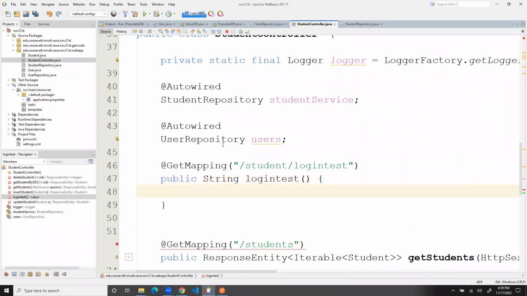And I want everything to work, so I'm going to just return an empty string for now. Okay. So what we want to do essentially is we don't trust client code to do anything because it can be easily manipulated. So the server should always handle this process, right? This should not be handled by a client.